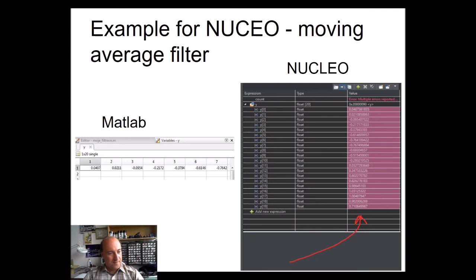No, it's fine. Okay, so here is a comparison of the results that we have in MATLAB. I have actually run the code with the same input signal. So here this is the beginning of the samples, and here this is the result that we will obtain from the Nucleo board, and you can see that we have the same numbers.